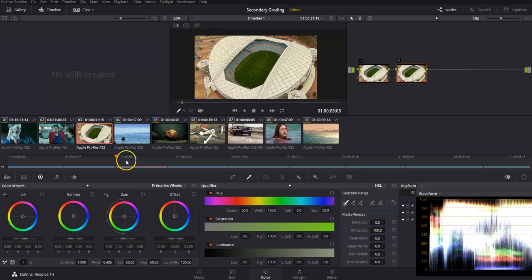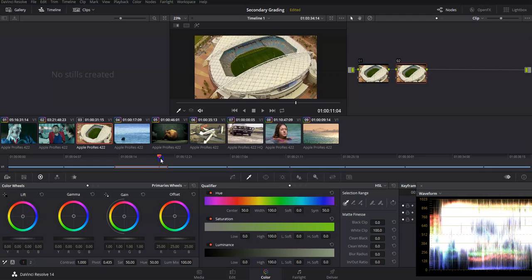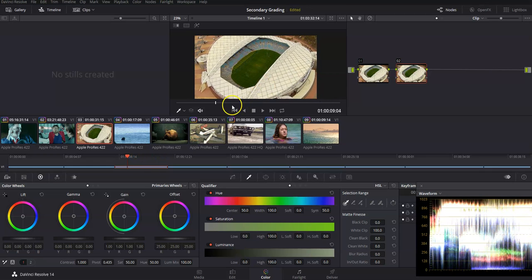So in this clip, for example, it's a promotional video for the stadium, and the grass is too dark. We need to just make it look a little bit better. So that's basically what we're trying to do.